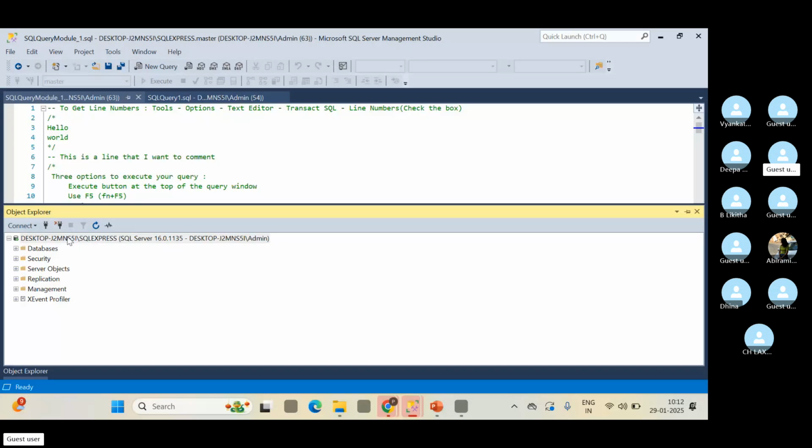Okay. So this is my server name, desktop dash J2MNS5 / SQL Express. This is my server.